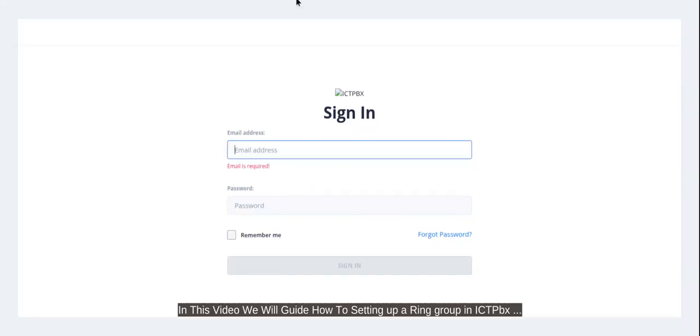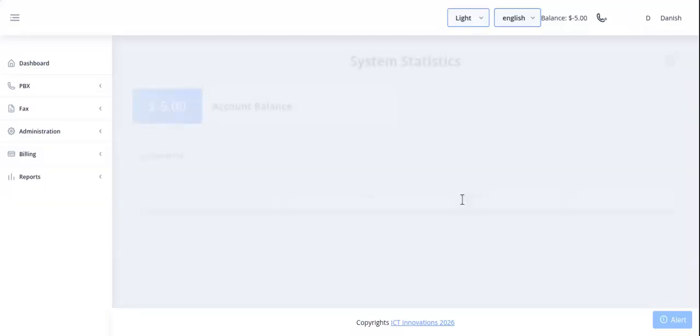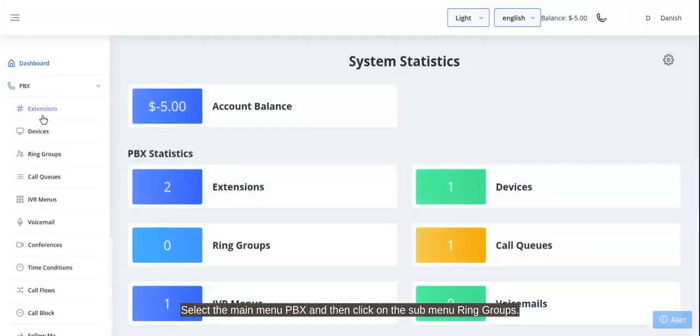In this video we will guide how to set up a ring group in ICTPbx. First, log into the ICTPbx portal as an admin or tenant by entering the email and password. Select the main menu PBX and then click on the sub-menu Ring Groups.